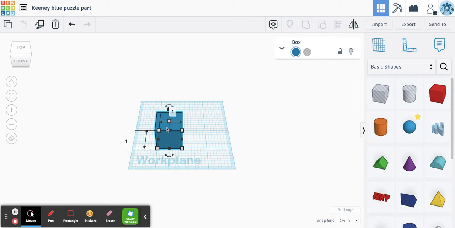So now I have my box. I need to make my cube the correct size. And if you notice, when I hover over the corner, it shows that it's 1 by 1. That means it's 1 inch by 1 inch. Our cubes have to be 3/4 of an inch by 3/4 of an inch by 3/4 of an inch.